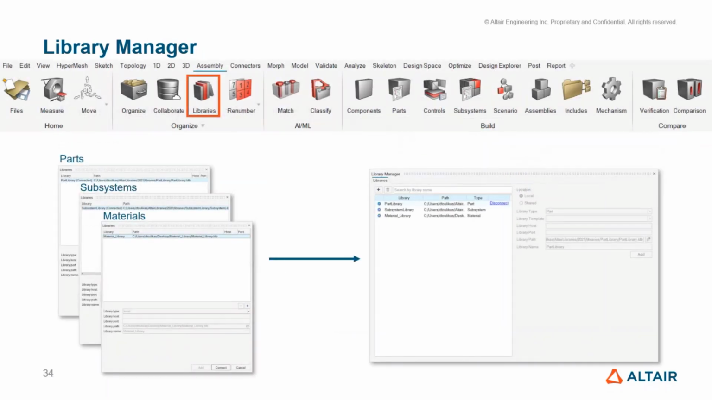As you can see on the top, the new icon is called Libraries, and it is in the Organize section. By just clicking on this icon, Library Manager is directly accessed. To give you a better overview, for those not so familiar, we had on the left-hand side 3 identical dialogues that were doing exactly the same thing, and their purpose was to connect, register, and switch between libraries.